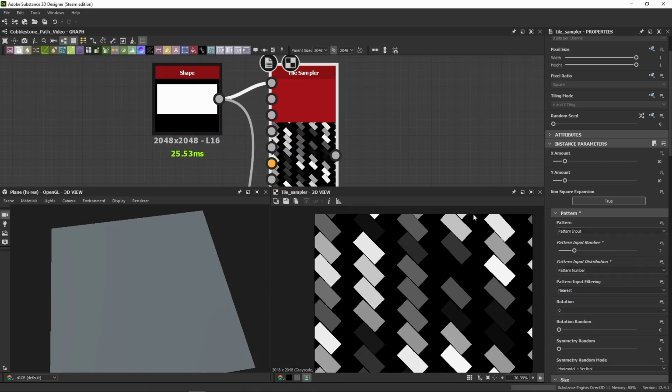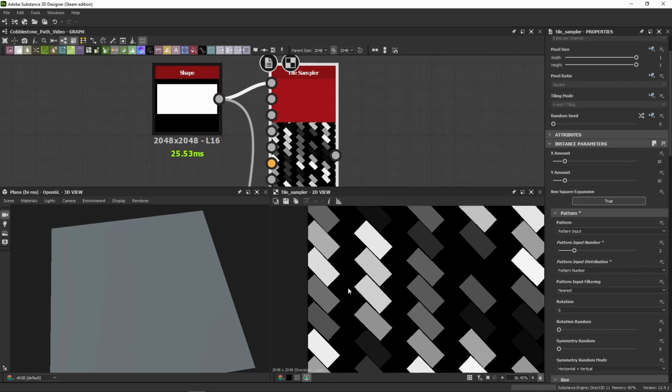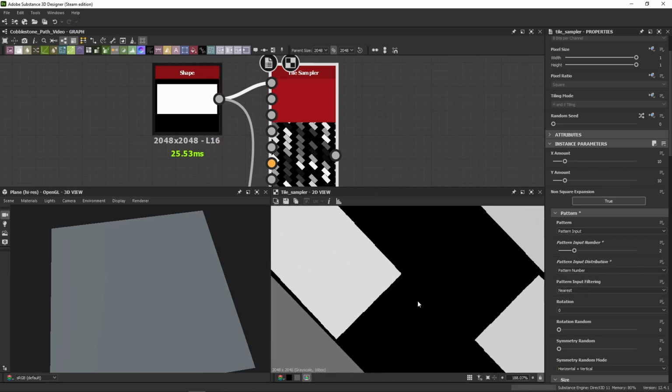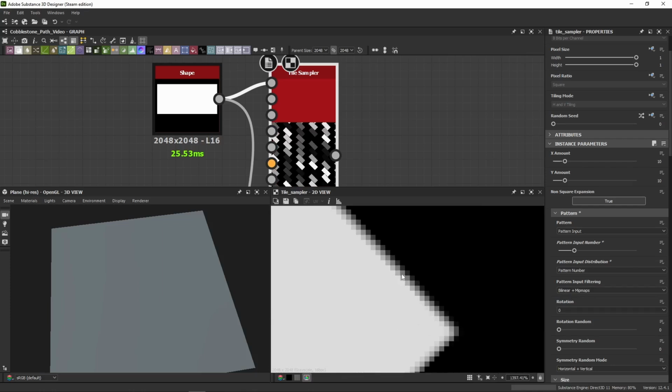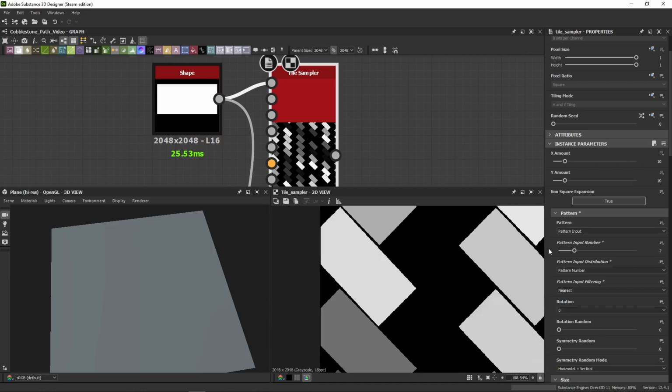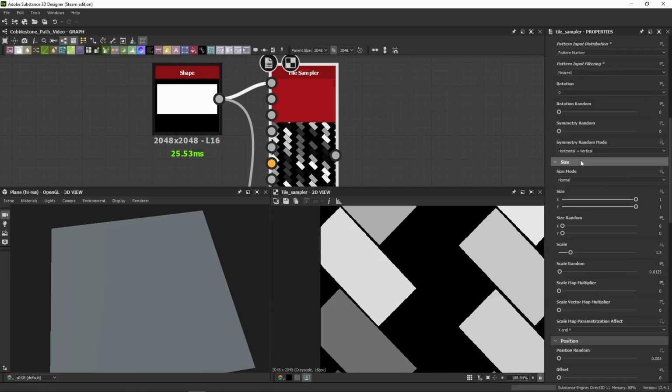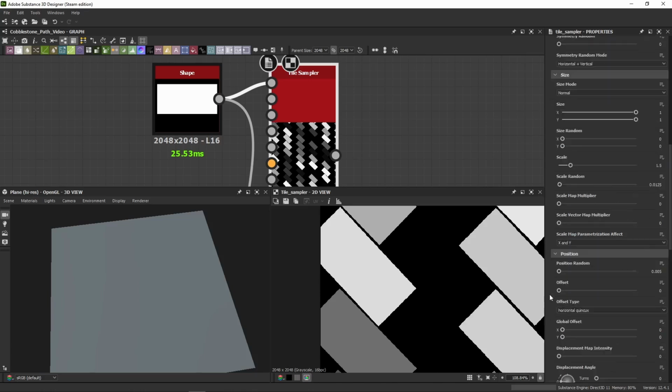So important settings here. And then I changed my pattern input filtering to nearest. I think by default it's set to this one, but I didn't want any of this gradient on the edges. So by changing this to nearest, you get rid of that. I think that's it for pattern. Then we move down to size. Left my X and Y at 1. You can play around with this if you want like some randomness in your brick. Scale 1.5, scale random. Nothing else there.